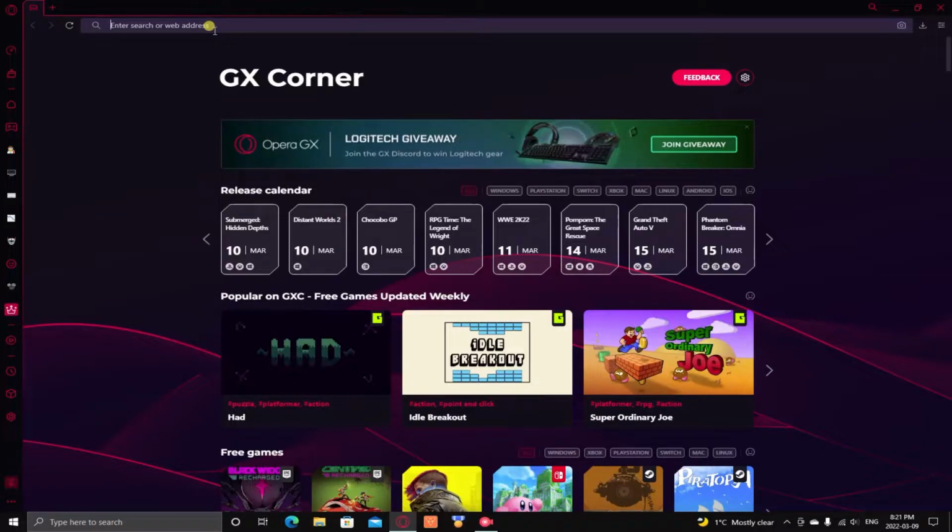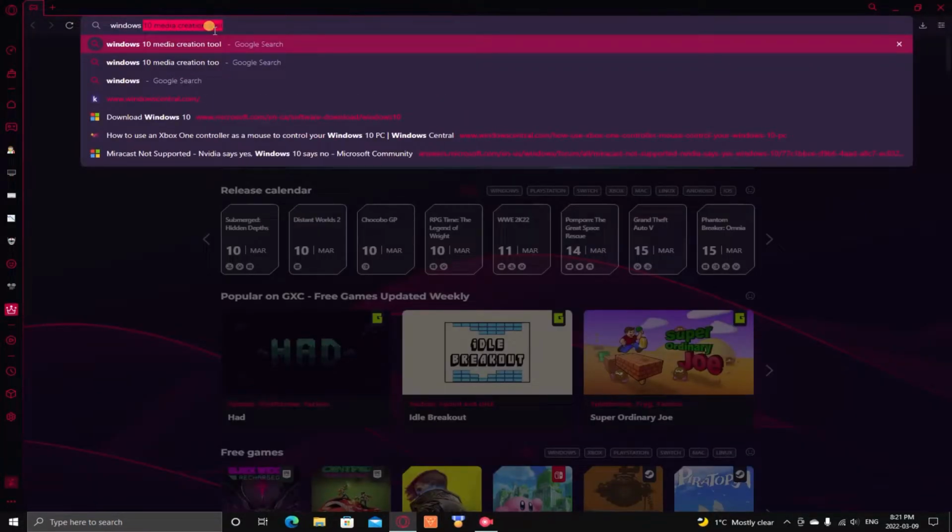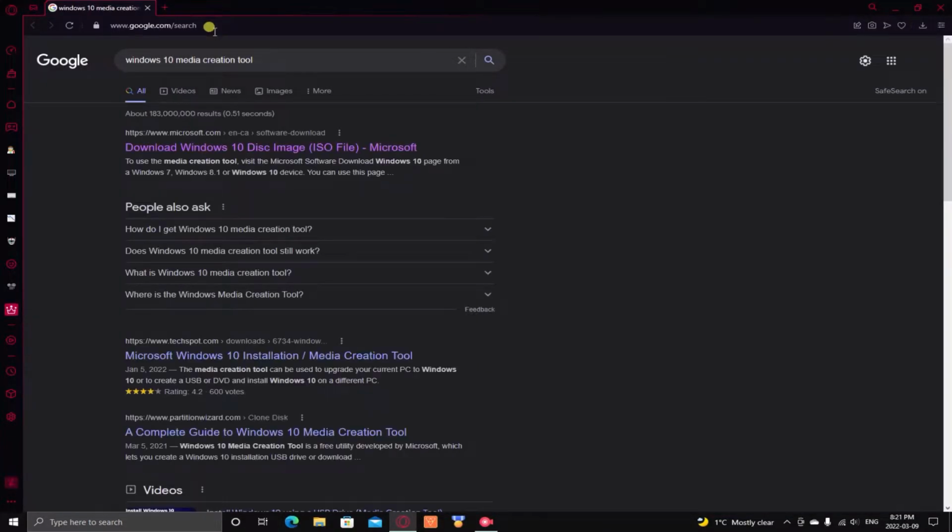Okay, so now we're going to search up Windows 10 Media Creation Tool and press enter. The first link is usually directly from Microsoft. It'll say download Windows 10 disk image, as you guys can see. It says disk image, but it's actually going to take us directly to the Media Creation Tool.